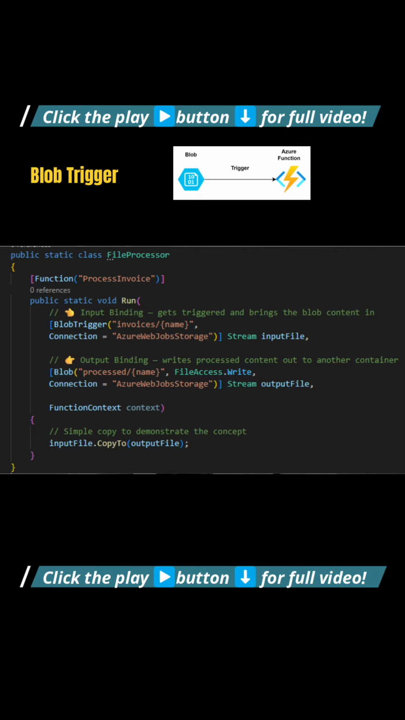So here we specify the connection. It could be a different connection even in the trigger and the output binding. So this connection can be same, or it can be a different connection, meaning it could be different storage account from where the input files are uploaded, and it could be a different storage account where we write the processed file, in this case the output. Again, the type is stream, and the output is serialized within this output parameter, which is called the output file, and it's the stream content.